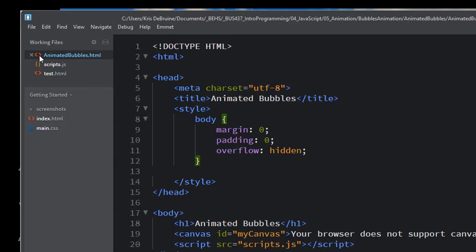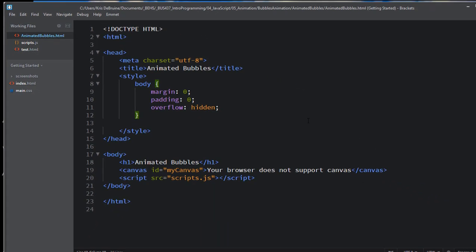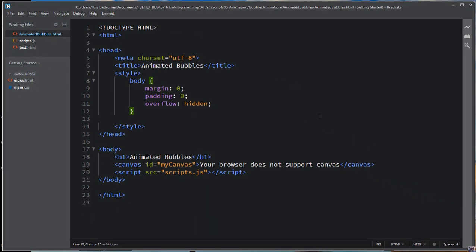So the red less than and greater than symbols represent an HTML document. We have the brackets that represent a script tag, etc. And so it's just nice. It's not essential, but it's kind of nice to be able to see the different types of files quickly and easily using these icons.